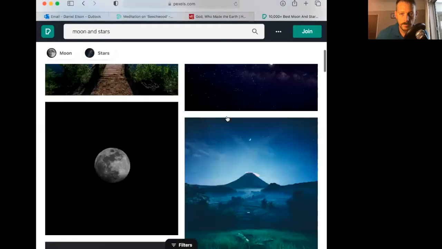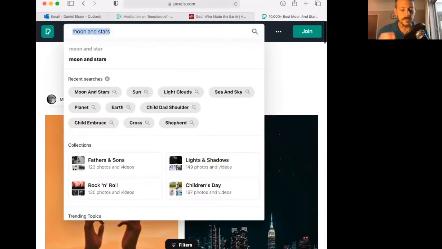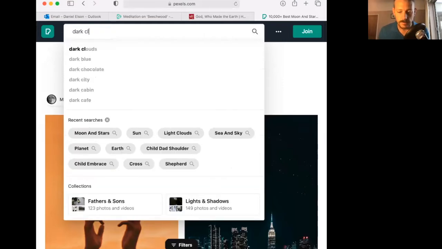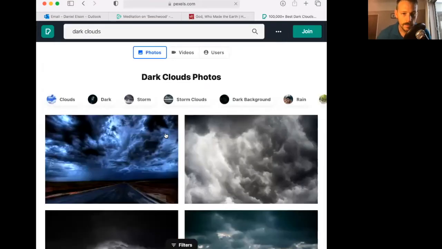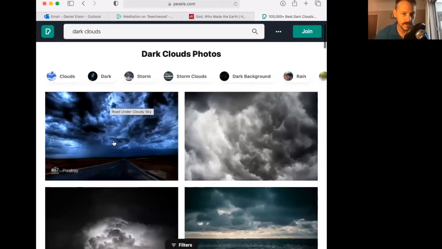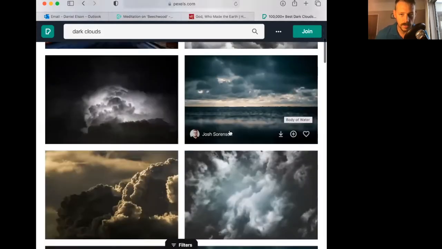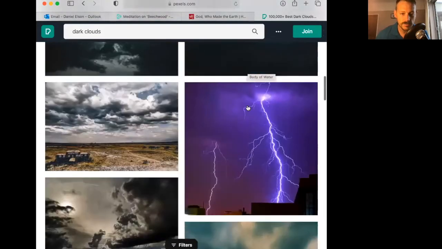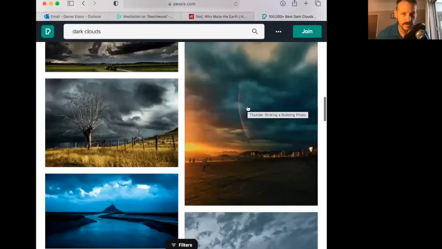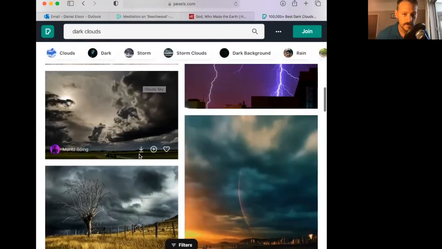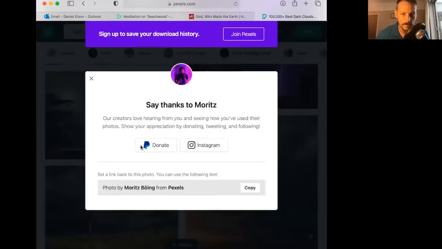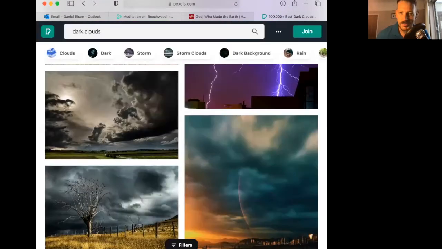And then we want clouds. And this is when clouds come. So we want some kind of dark clouds. Again, straight away, the first picture there is really moody, this one as well, really kind of atmospheric sort of picture. So we're just going to scroll down and find some. When, there we are. Look at that, when those clouds come. So that's what I'm doing.